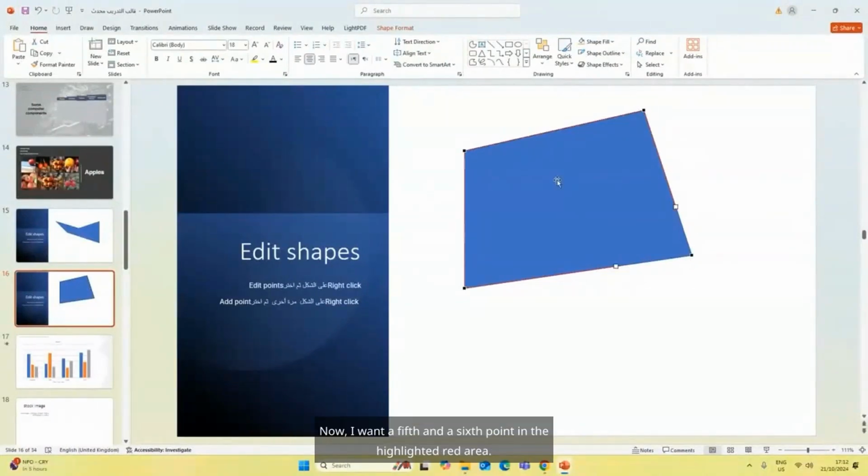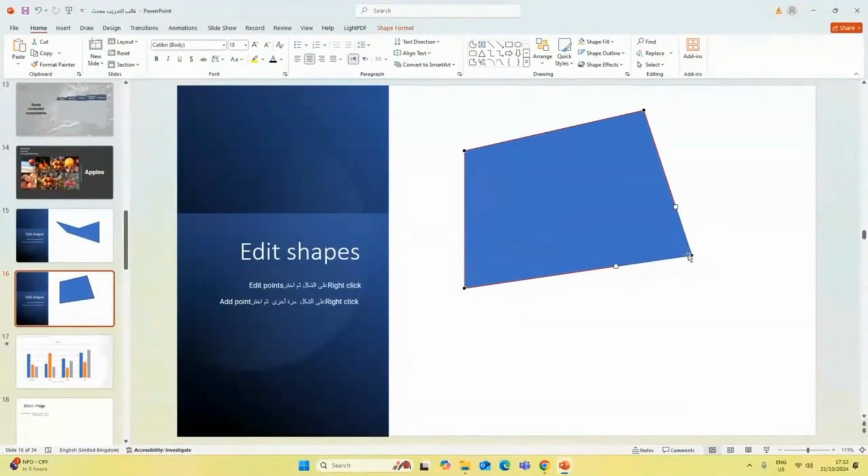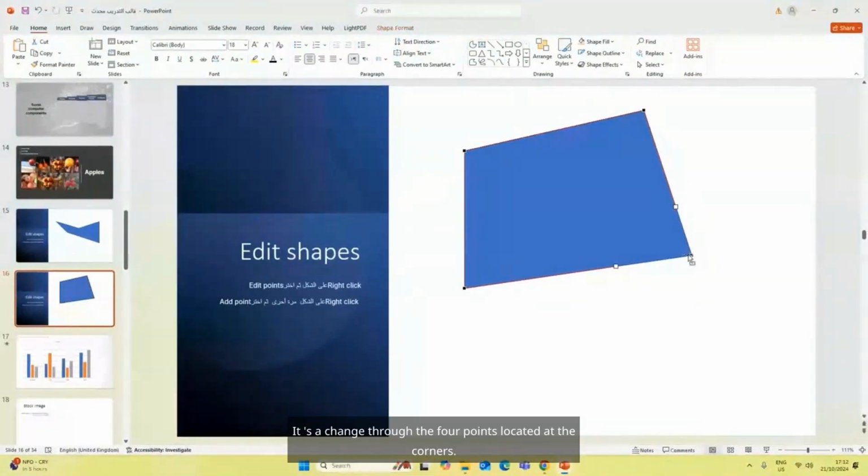Initially, there were 4 points. Now I want a 5th and a 6th point in the highlighted red area. What should I do? It's a change through the 4 points located at the corners.